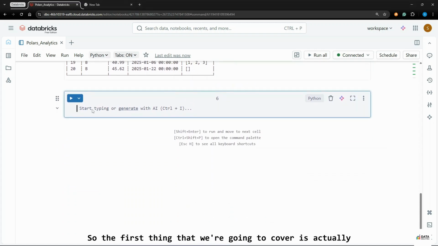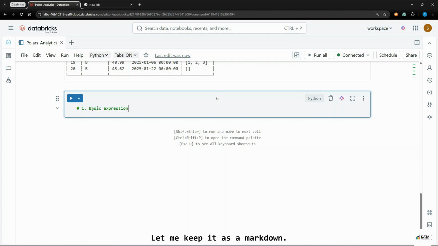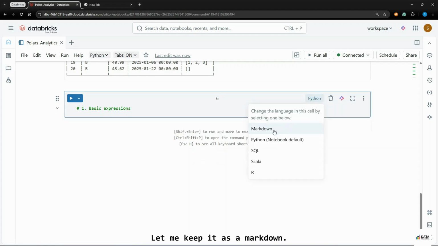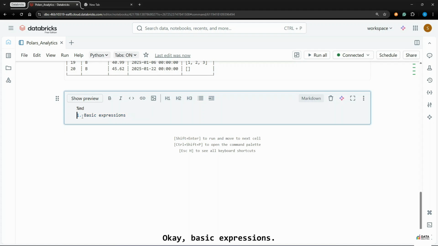So the first thing that we're going to cover is, let's say, expressions. Okay, basic expressions. Let me keep it as a markdown. Okay, basic expressions.